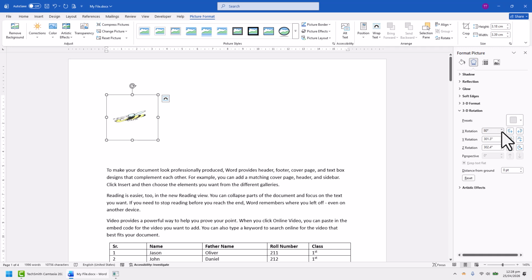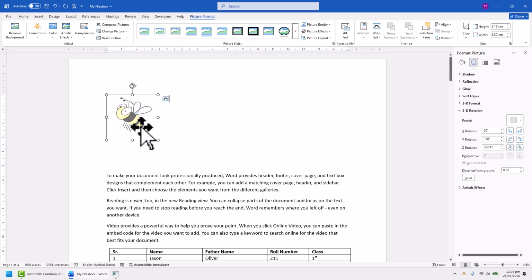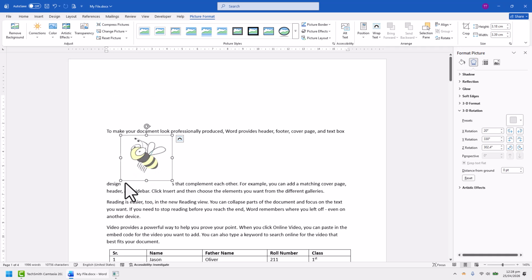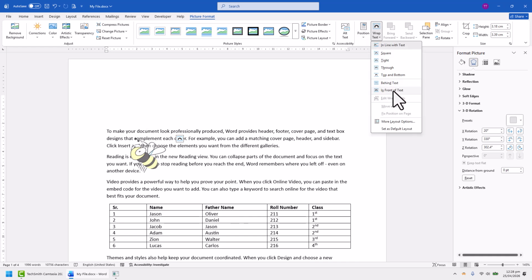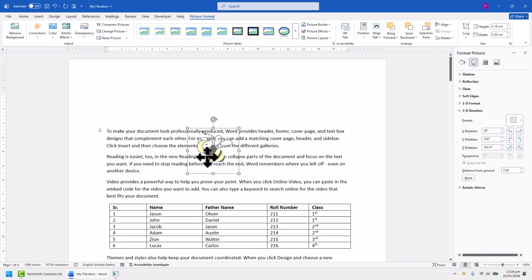When you rotate or move images, text jumps around. Fix this with Wrap Text. Select the image. Go to Picture Format, Wrap Text. Choose In Front of Text. This keeps your layout clean while rotating images.